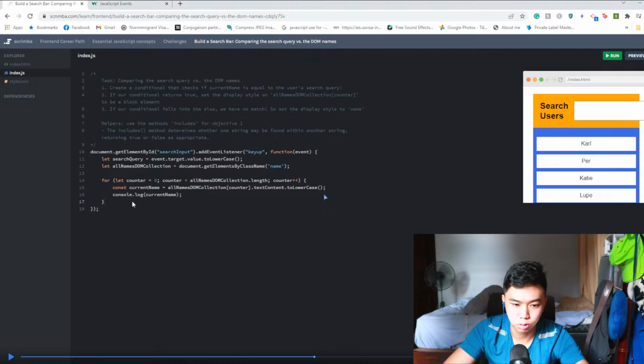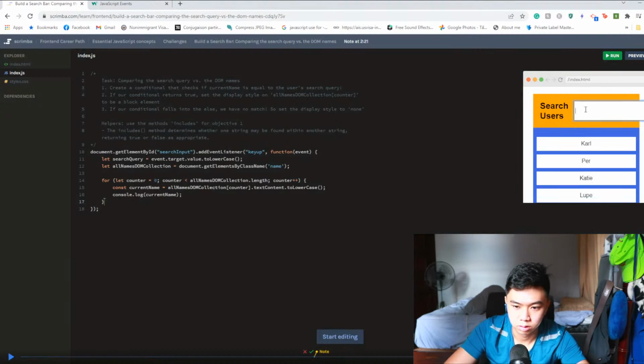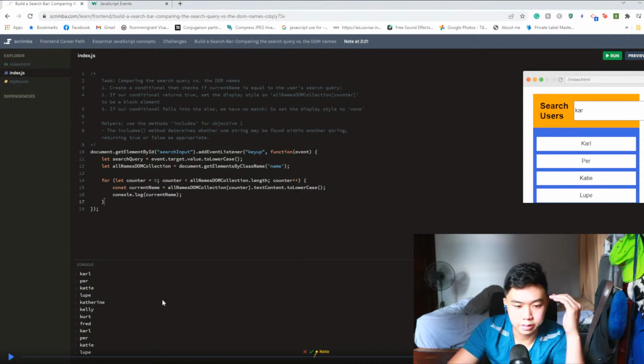Right, so what do we do here? Comparing the search query versus the DOM name. So we run a loop inside this. Right, const current name. Let's log out all current name. So right here, because I typed in 3 times, there's 3 loops to do.